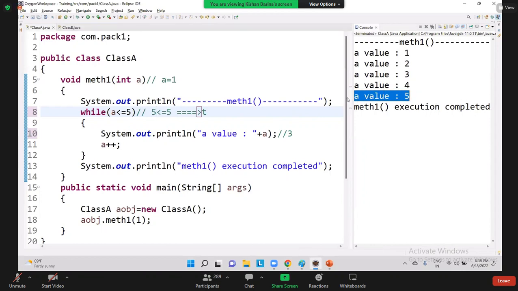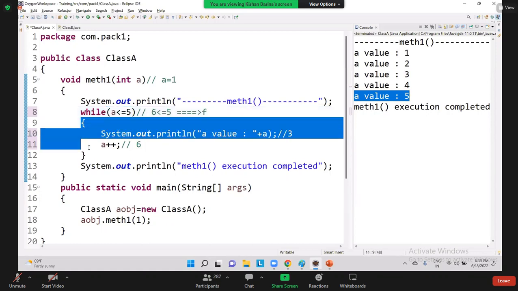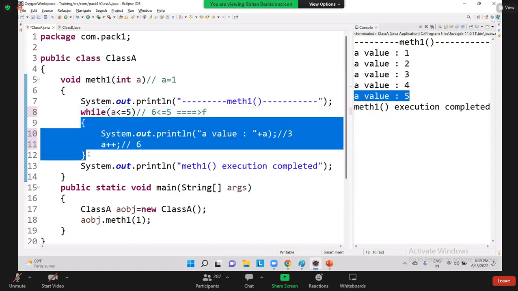Now, after that, a value will be incremented to 6. After that, checking the condition: 6 is less than or equal to 5. The condition is false. Whenever the condition is false, the compiler will not enter into this loop. That's it. The loop will be terminated.